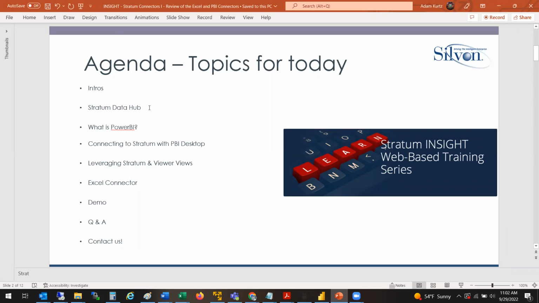We're going to review what the Stratum Data Hub is quickly, and then we'll dive right into the Power BI connector. We'll talk about what that is. If you've never used Power BI, it's a Microsoft tool for building pretty slick reports and graphics off of data sets. So we've built a bridge or a connection to the Stratum interface so that you can bring down data from your views from Stratum. And so we'll talk about that.